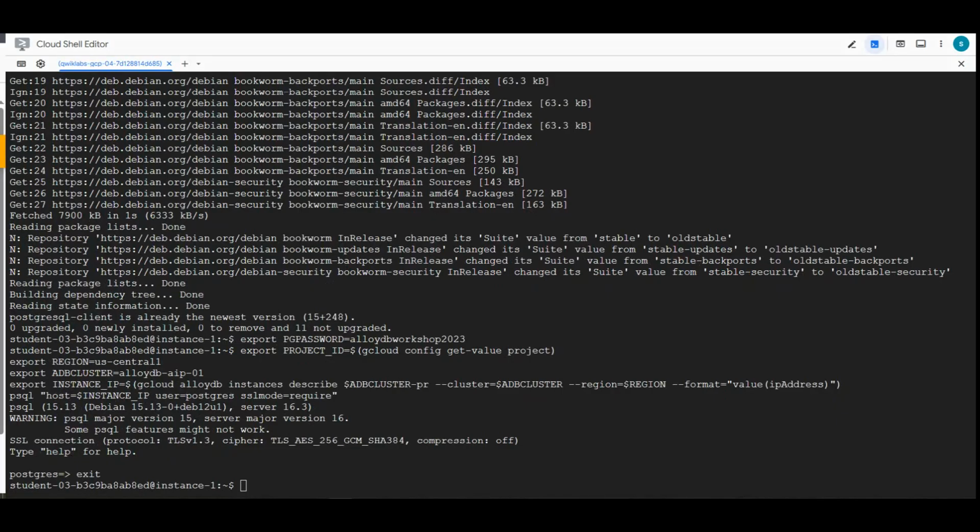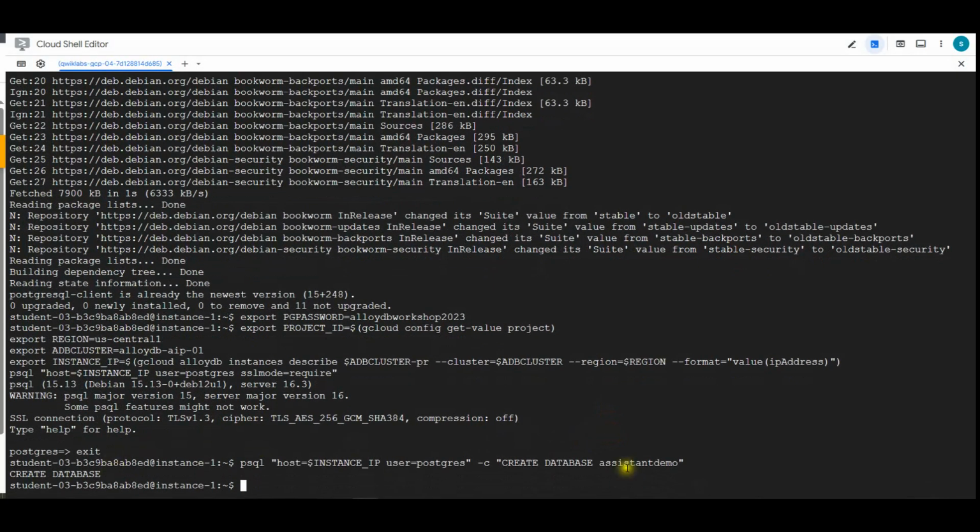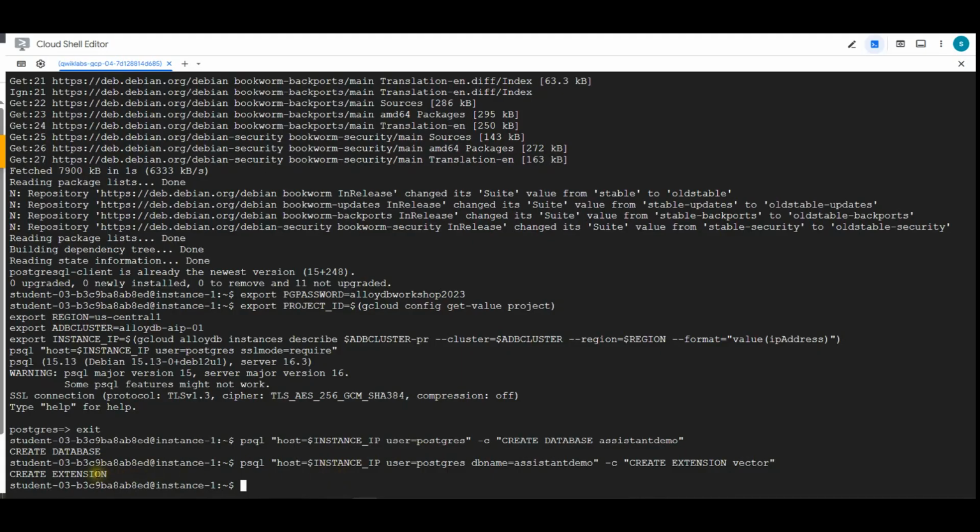In task 2, we are going to initialize the database. We are going to use the client virtual machine as a platform to populate the database with data and host your application. The first step is to create a database and populate it with data. So we will create a database called assistant demo. Okay, the database is created. Now we want to enable the pgvector extension. The extension is created. Okay, I can mark my task 2 as completed.